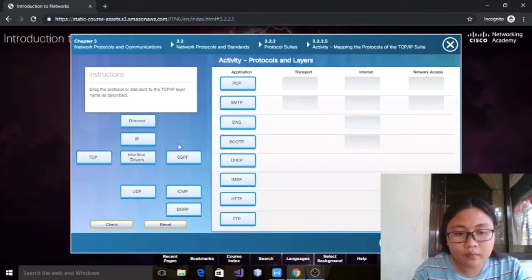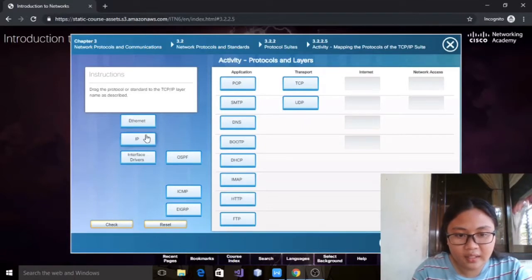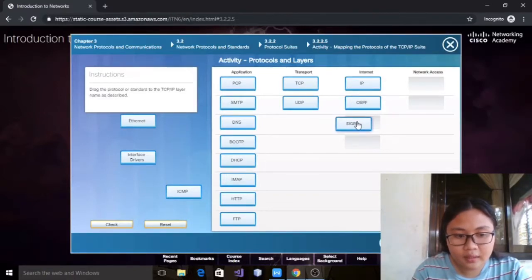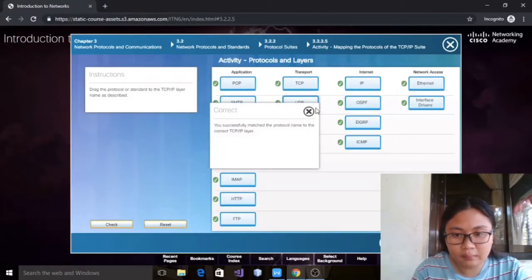Transport. TCP and UDP are examples of transport. There are 4 examples of internet, and they are IP, OSPF, EIGRP, and ICMP. And the network access are Ethernet and Internet drivers. So let's check if my answers are correct, and all of them are correct.